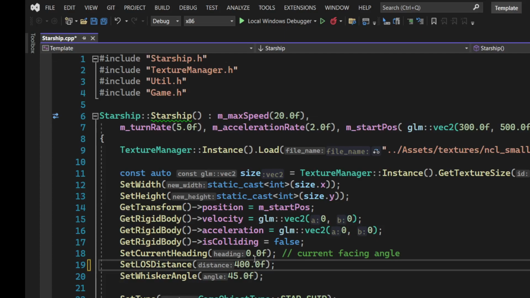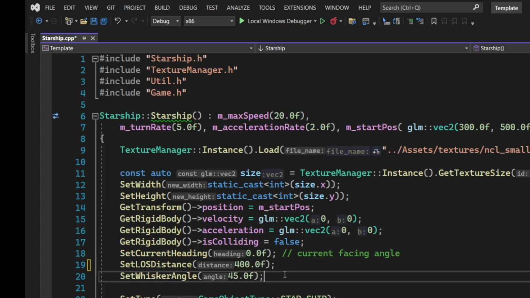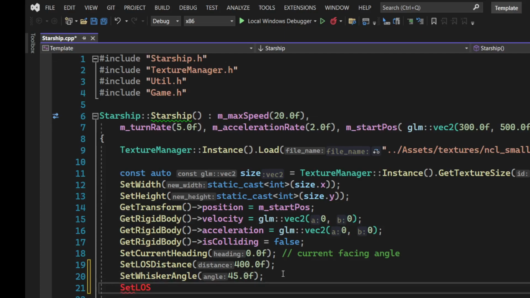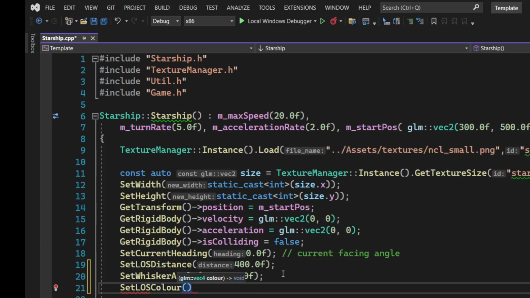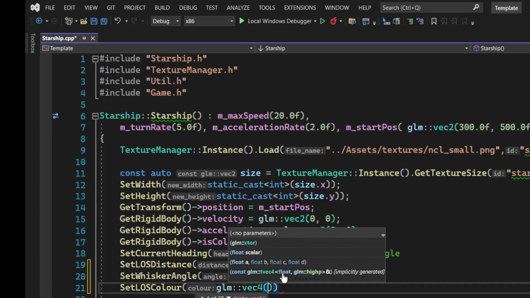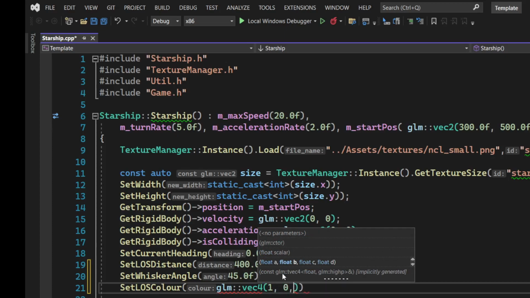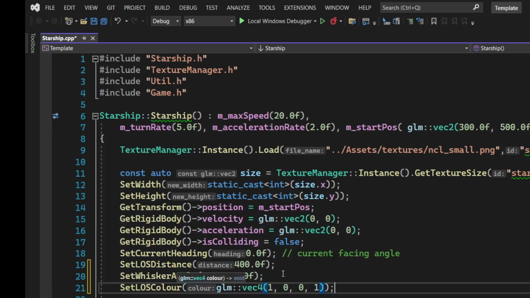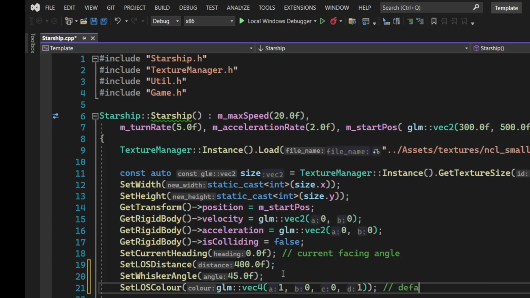Okay, so my line of sight distance is 400 in pixels. The next thing is my line of sight color. We want to set that next. So down here, let's set our line of sight color. There it is. And we'll set the line of sight color to a GLM vec4 object. Vec4 is a vector 4 instead of a vector 2. That means it has 4 components. And we'll set it to 1, 0, 0, 1, which is red. Default line of sight color is red. Okay, so that's the red color.